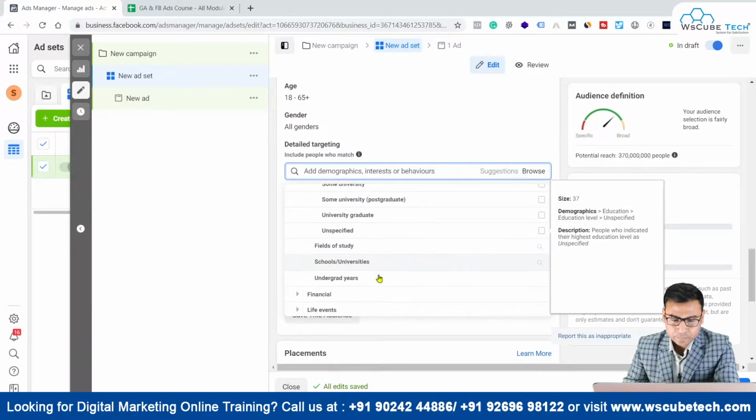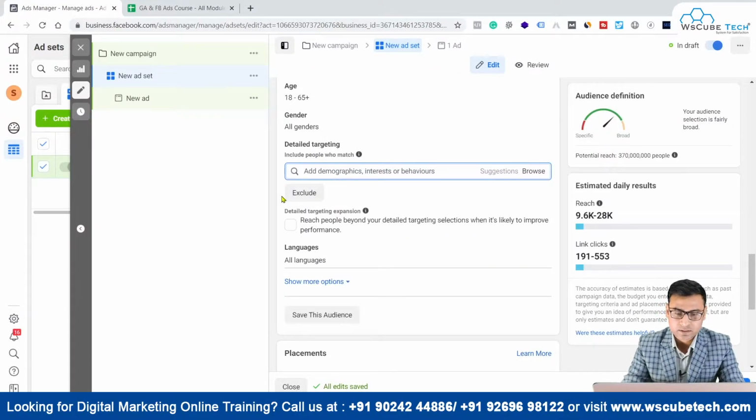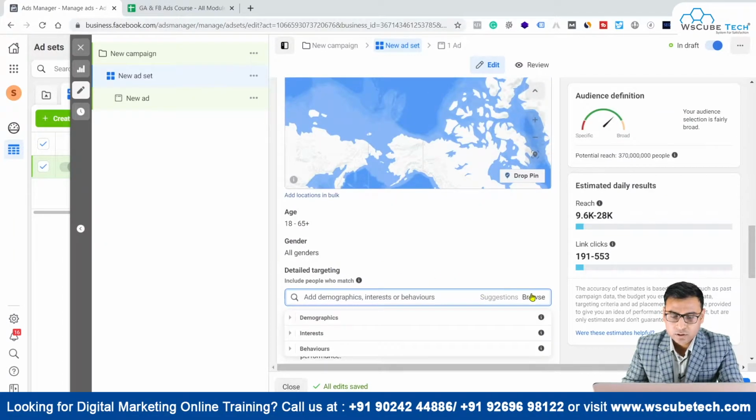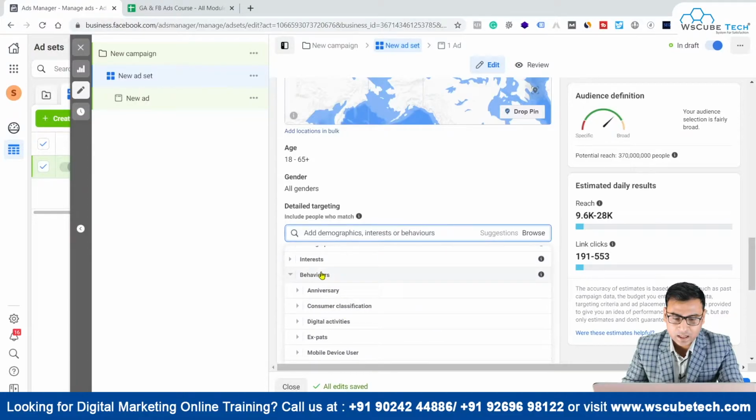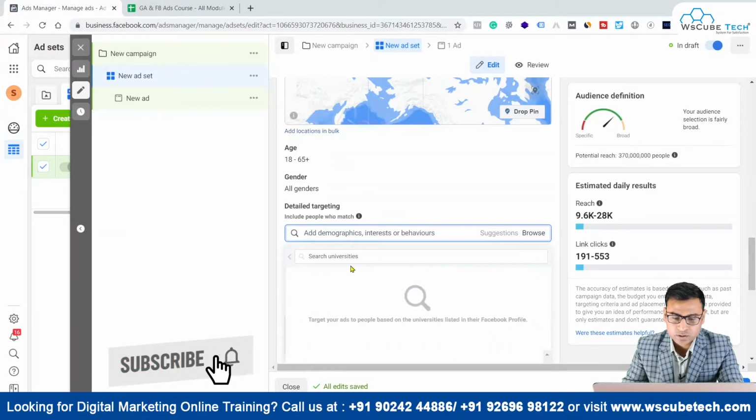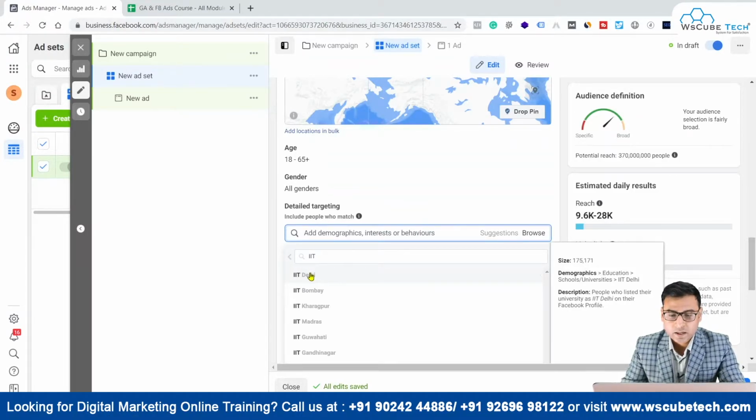Coming back over here, we have schools and universities also, right? So we can target universities and schools also. Let's come back over here. It actually disappeared. So let's go once again to the demographic section, then education, and then within education level we can go to schools and university, and here we can target IITs. So we can target IIT Delhi, we can target IIT Bombay. You can see over here we have that option, which shows people who listed their university as IIT Delhi on their Facebook profile.